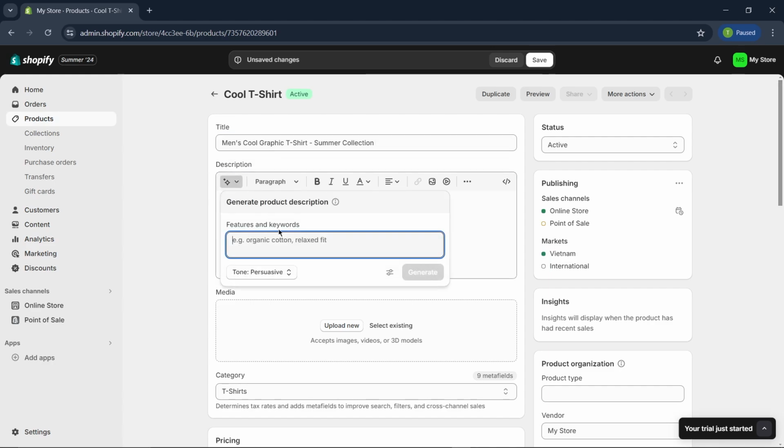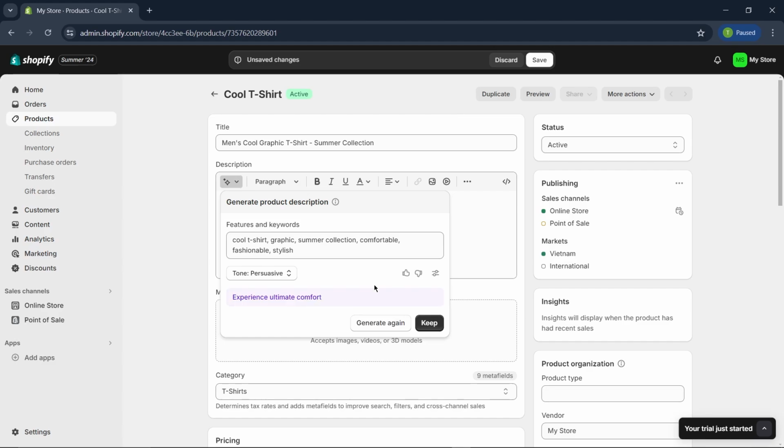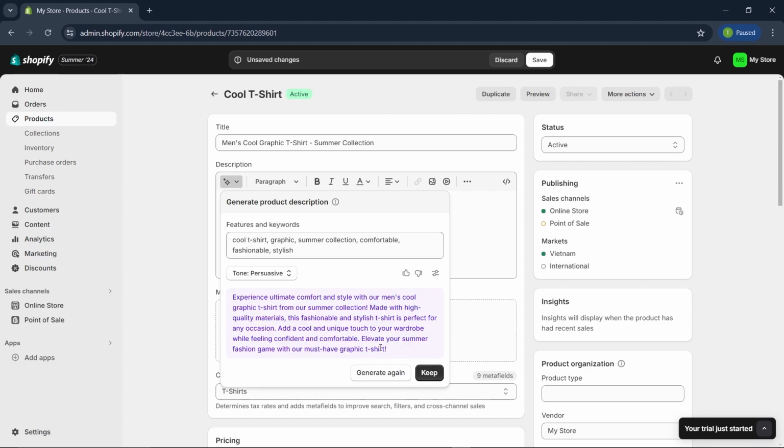Now for the product description. Write detailed, engaging descriptions that incorporate your keywords naturally. Highlight the benefits and features of the product. Avoid keyword stuffing and ensure your content is easy to read.